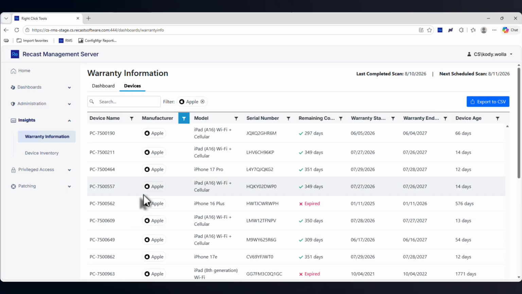So instead of tracking down warranty details for individual devices or doing bulk lookups on the manufacturer's website, we are collecting all of that device warranty information for you across hundreds of OEMs, populating that into a nice little dashboard, so it makes it a little bit easier for you to plan for future device refreshes. That was just a quick look at the warranty information dashboard available within Right-Click Tools Insights.